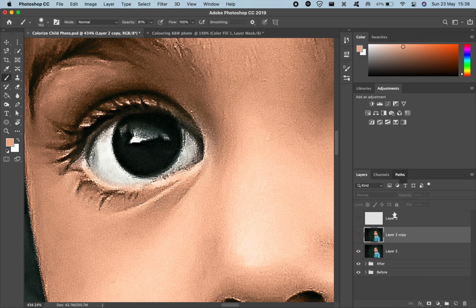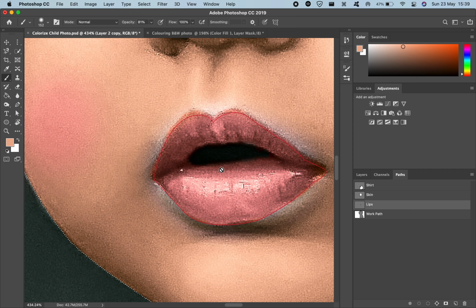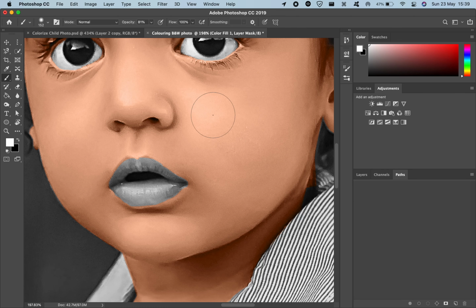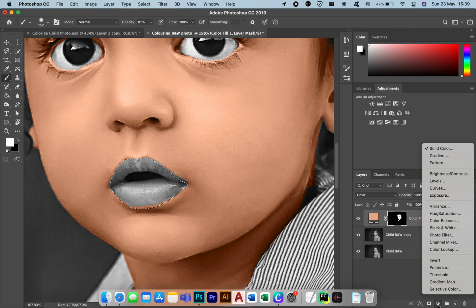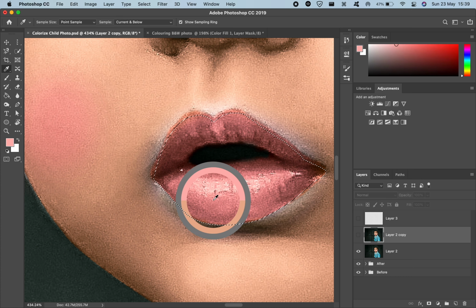Now let's get the other part of these, which is the lips. Make a selection, select, save selection, new channel, the other document, and just name it as lips or whatever it is. And just make a selection of the lips. Now, fill the lips with the color of these lips. Eyedropper tool, I is a shortcut, select a color. This looks good.